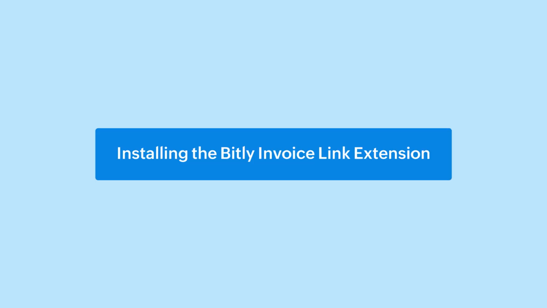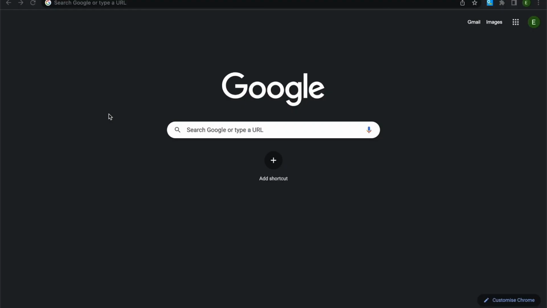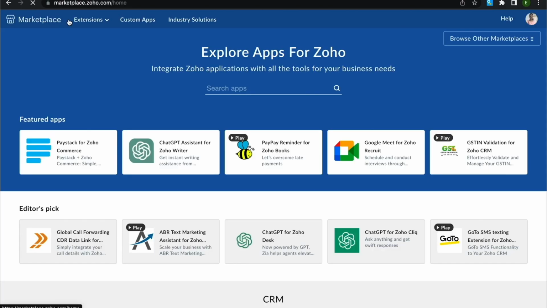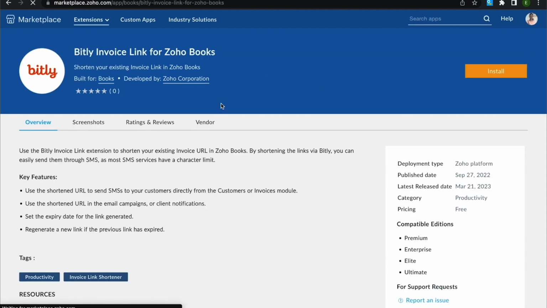First, you will need to install the Bitly invoice link extension from Zoho Marketplace. To do this, go to marketplace.zoho.com. Here, you will find many ready-to-use extensions. Search for Bitly invoice link for Zoho Books in the search bar. In the page that follows, install the extension. Click Install in the top right corner.